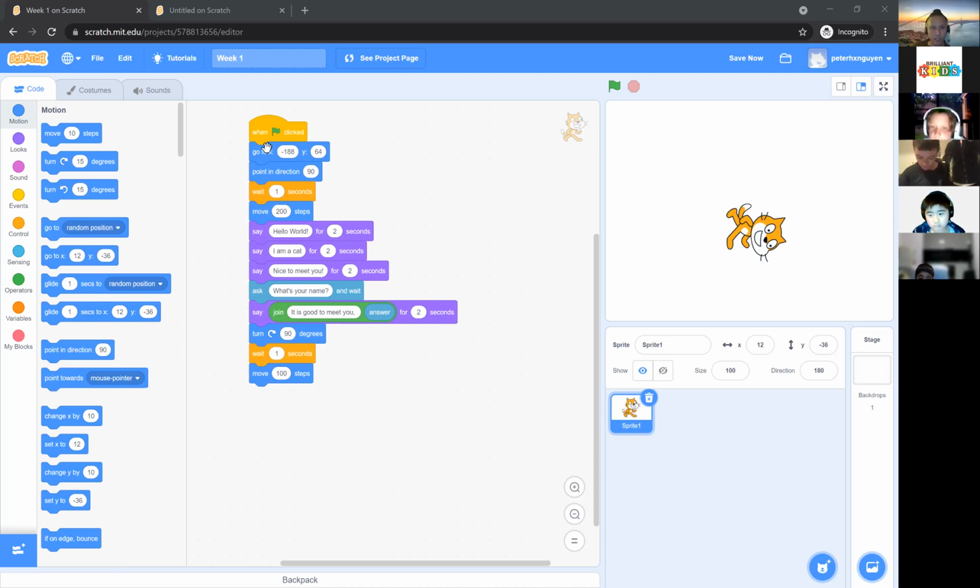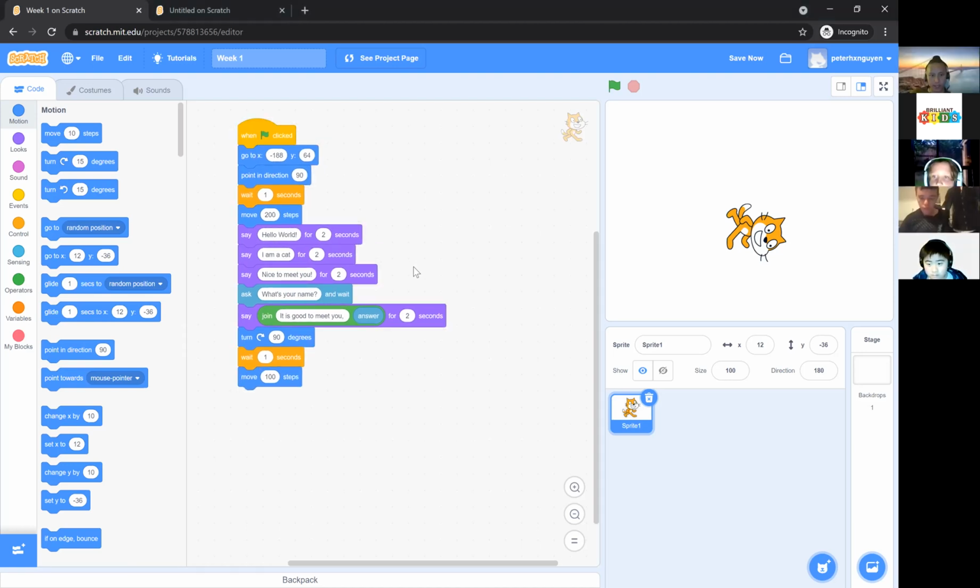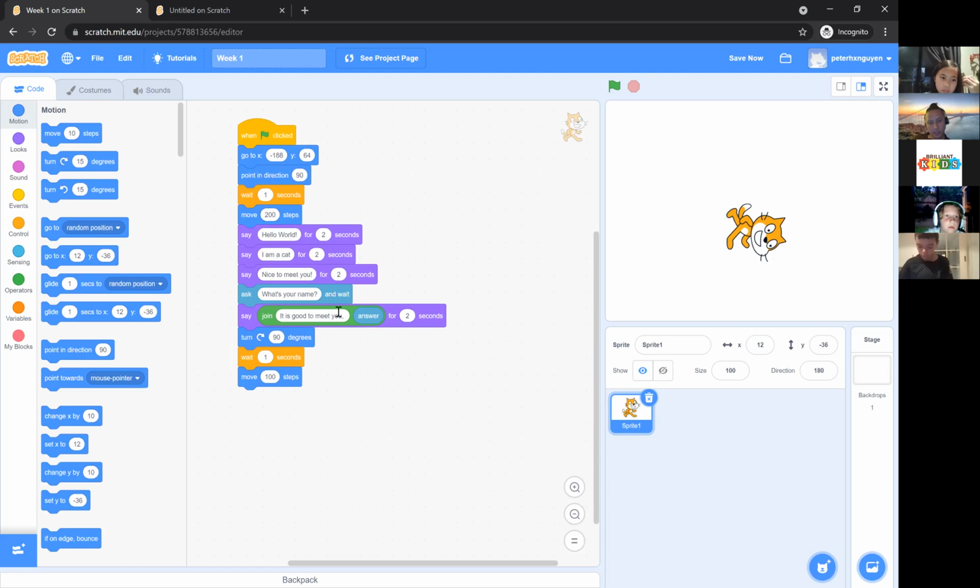Yeah, so this should be the last component that we'll be doing for today. It gives you the chance to make your cat move, wait between commands, interact with the cat, make the cat say something, and then move and turn in a particular direction.